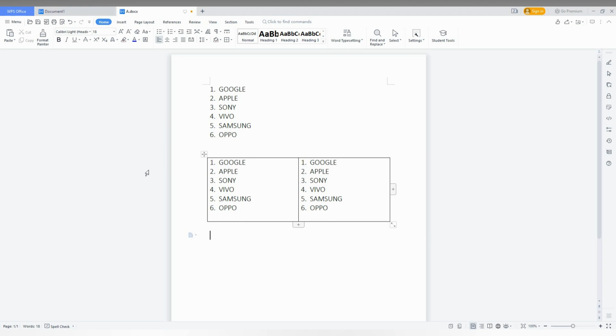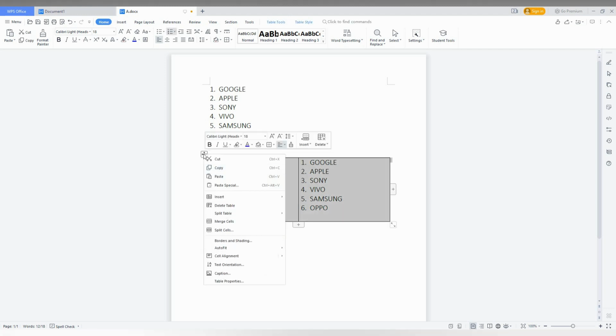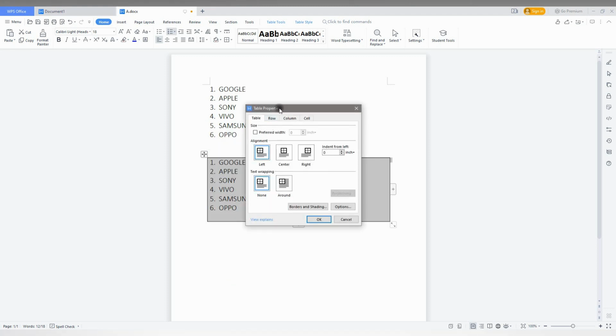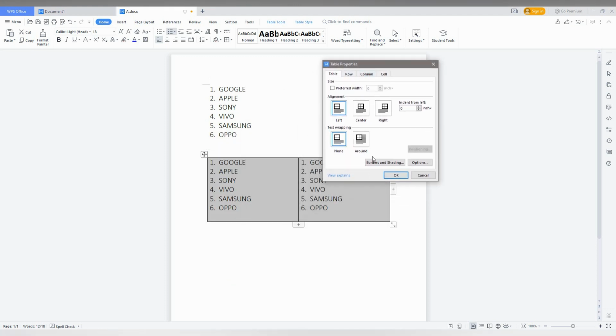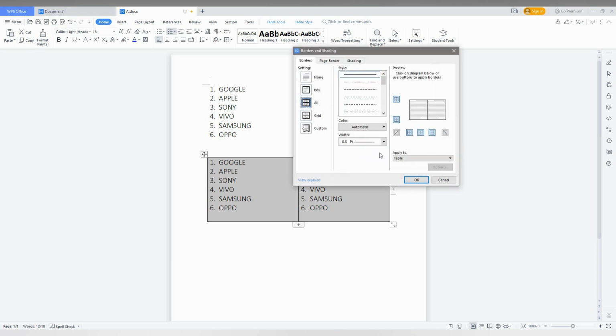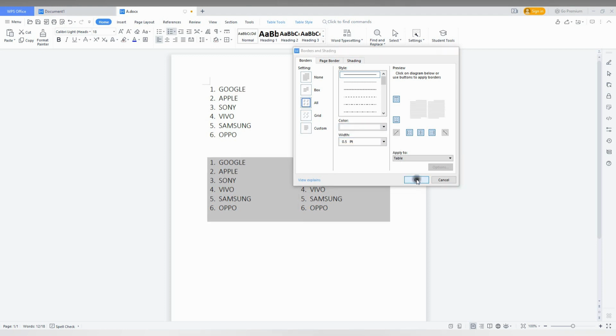Here you can see them side by side. So how to change this? Just click on the table, right click here, and you can see the table properties option. Then just go to the border and shading option here. Just click here, then you just need to select the color. You can see it's on automatic. You just select white and click OK.